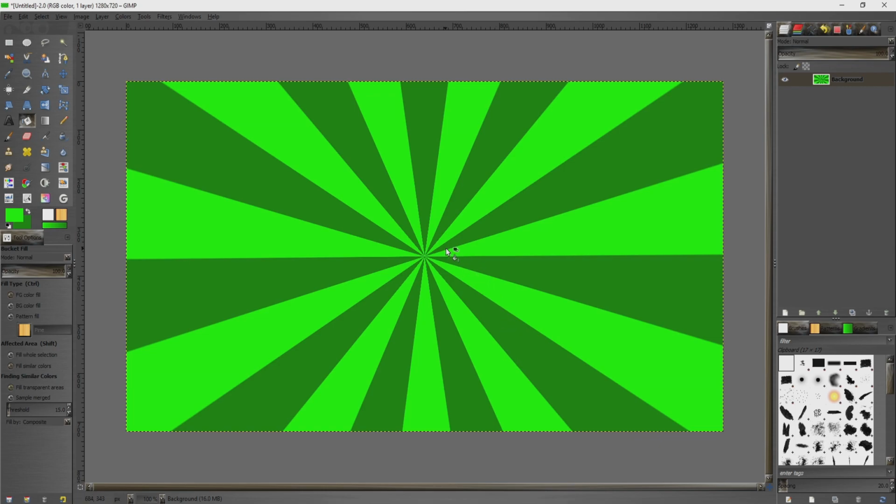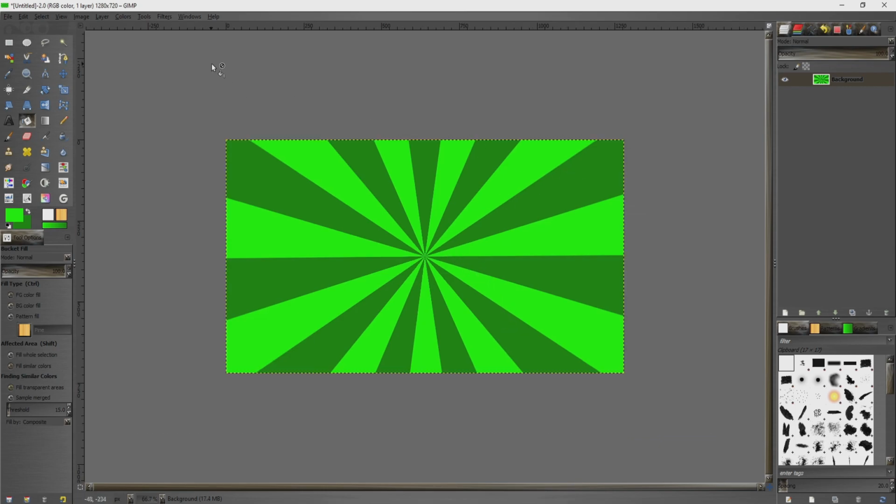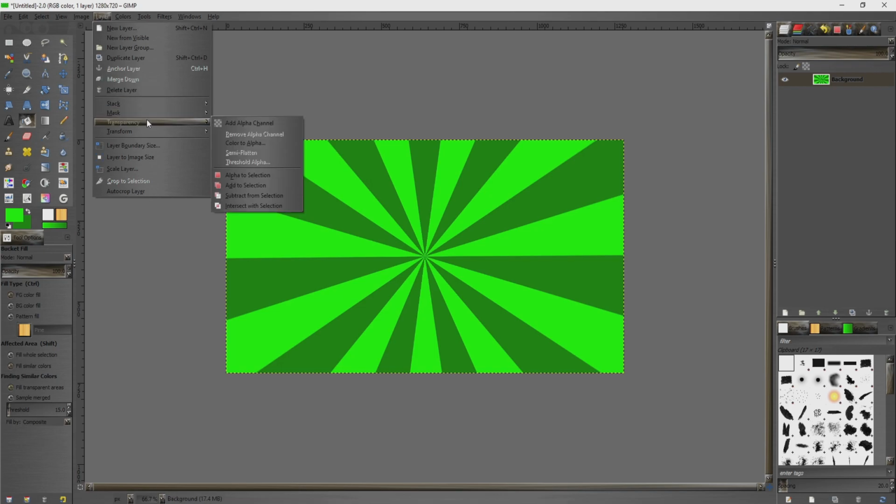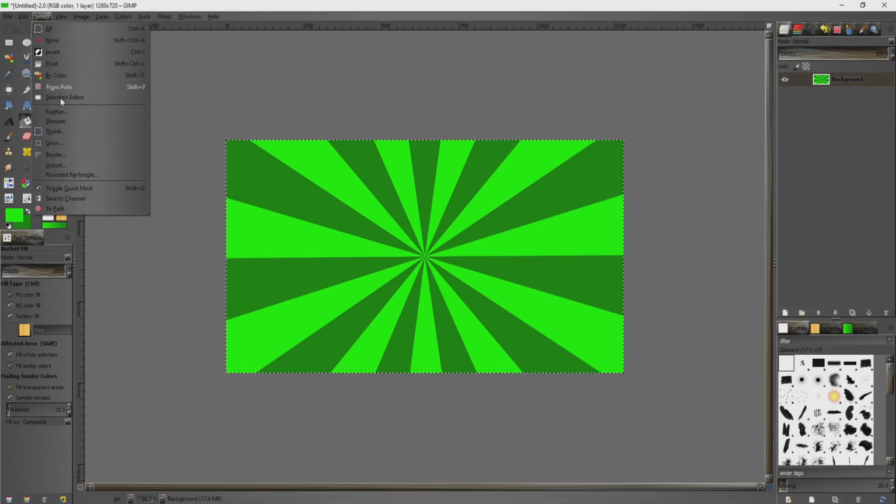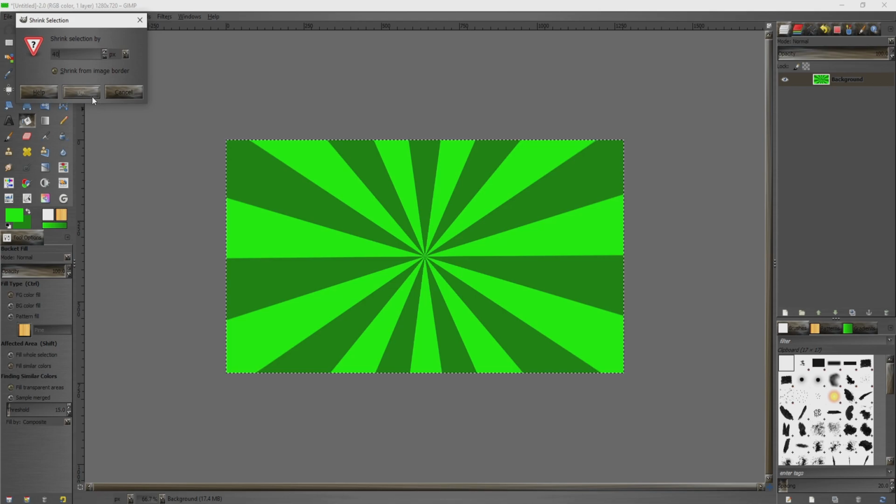Of course, usually I'm not done. I like to do a couple of different things. And if you want to see me do this from beginning to end, you can go ahead and just watch what I'm doing. I go Layer, Transparency, Alpha to Selection, Select, Shrink by about 40, Select, Invert.